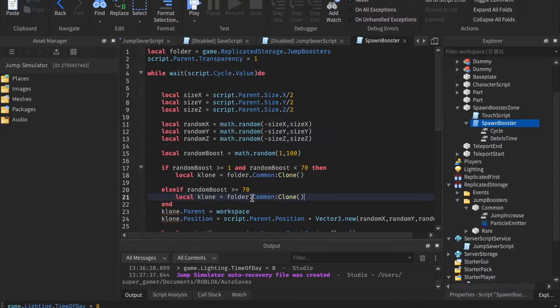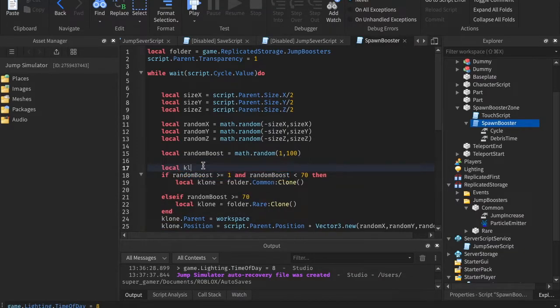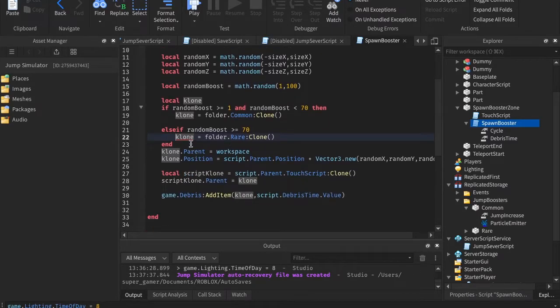the rare variant of the jump booster. And actually, I did this sort of wrong. We need to have the local clone outside of this if statement, because if it's local here, the variable will only exist in this section of the script. It won't exist outside the if statement. So we need to make sure to fix that and put it in the while loop part of the section, so everything will be able to get access to it.